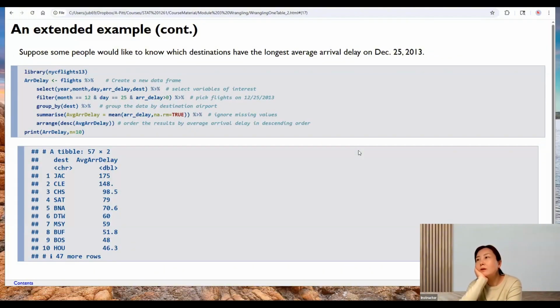For example, which destinations have the longest average arrival delay on December 25th, 2013? So following the same strategy, we first select the related variables. We apparently need destination, for all of the flights. So there are three airports in New York City, but the destinations are very different.